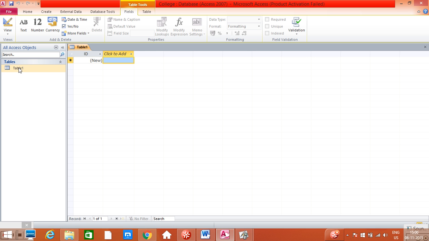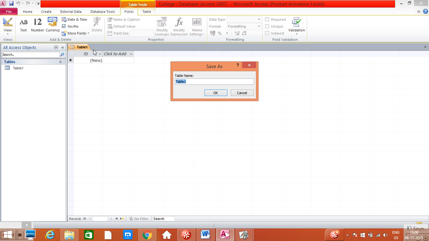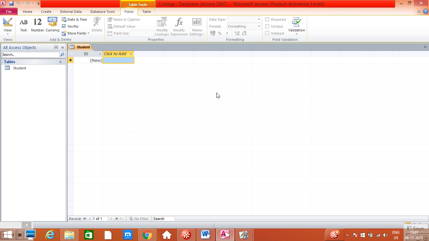Now this is the table you see here. Just right click on it, click on save. It will ask to give the name of this table. So we will give student. This is the name I have given to this table. You see here the name has been changed. So this is the student table.